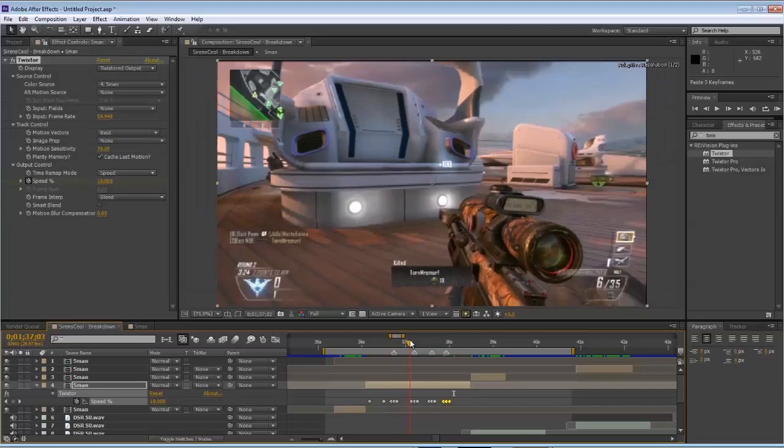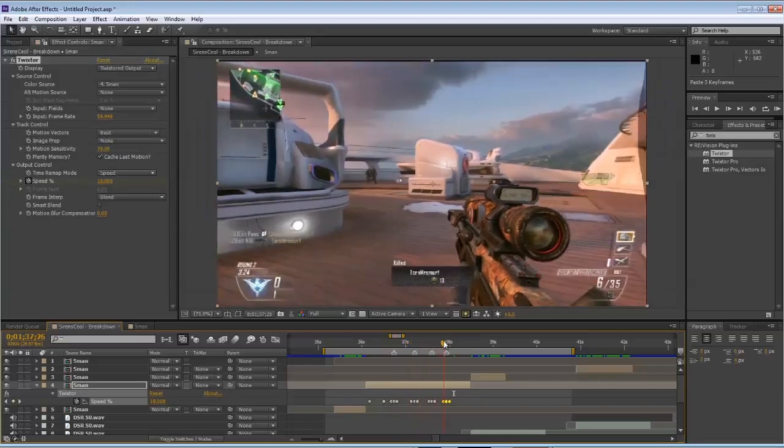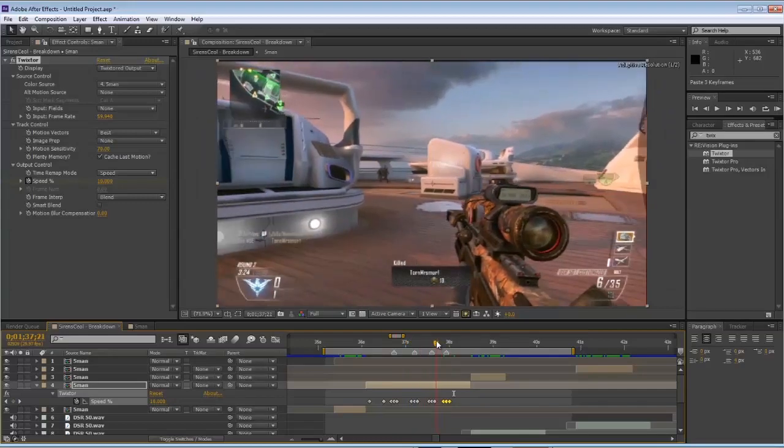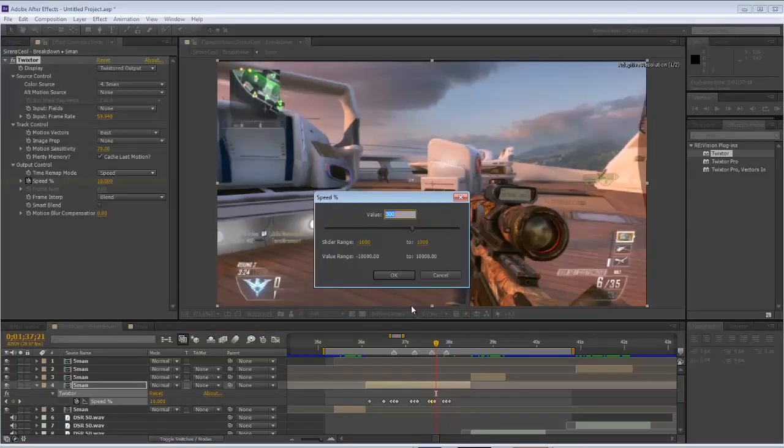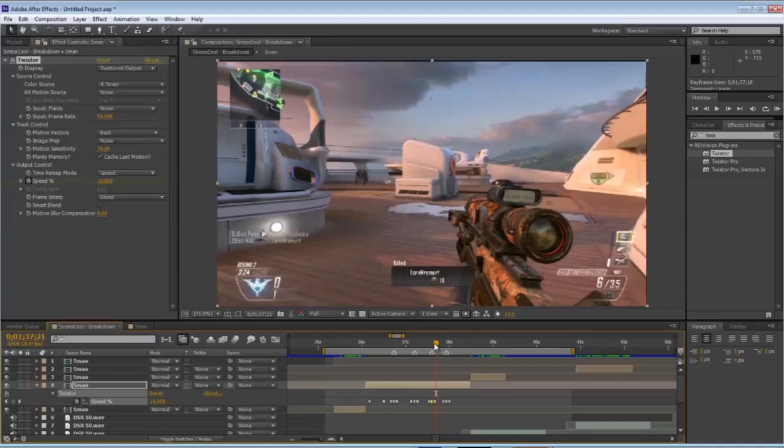So bam, bam, bam. Like this I don't really like it because it's turning at the moment, so let me increase the value here so it doesn't move that much. Here it's a bit less, so that's better.